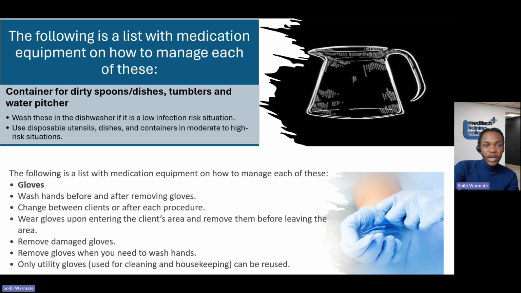For containers for dry spoons, dishes, tumblers, and water pitchers, you need to make sure you wash these in the dishwasher if it's a low infection risk situation, and use disposables if it's a moderate to high risk situation.